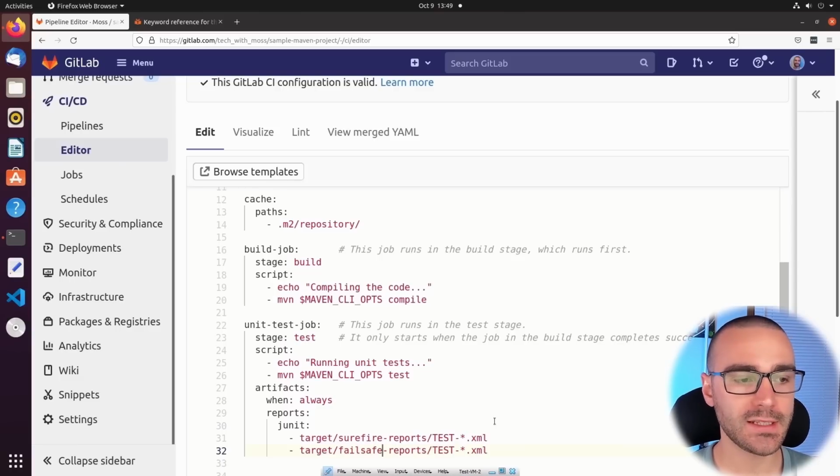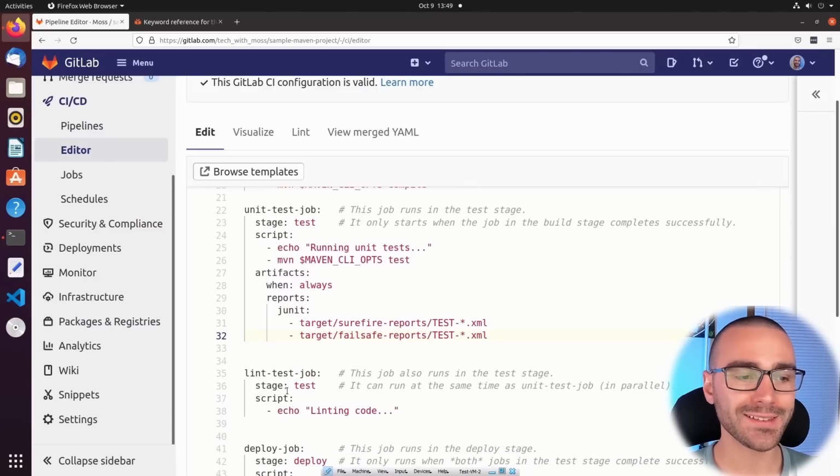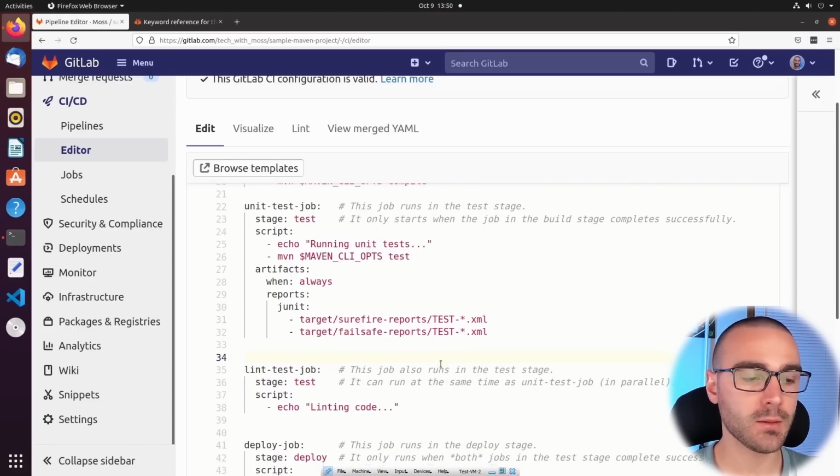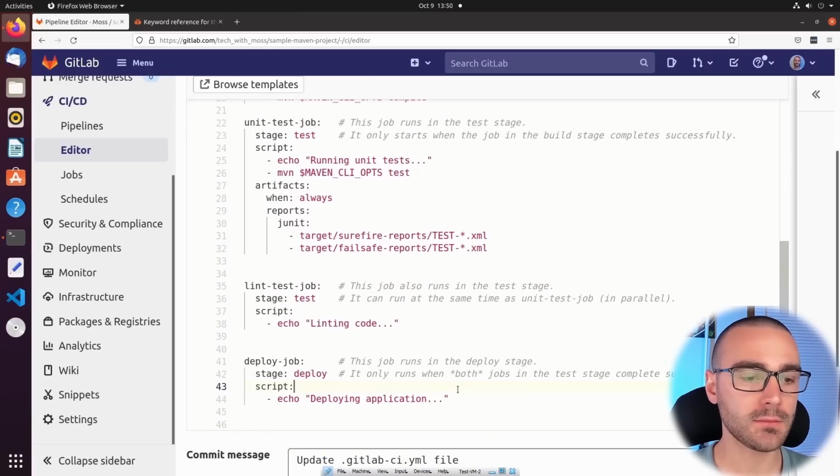Okay, so after the unit test job, there is the lint test job, and it's not doing anything, but I am going to leave this job there so that you can see that the job runs in parallel. And then after the lint test job, we have the deploy job. For the deploy job, we won't actually deploy the application to some remote server. What we'll do is we'll just use Maven package, and then we'll run the application locally.